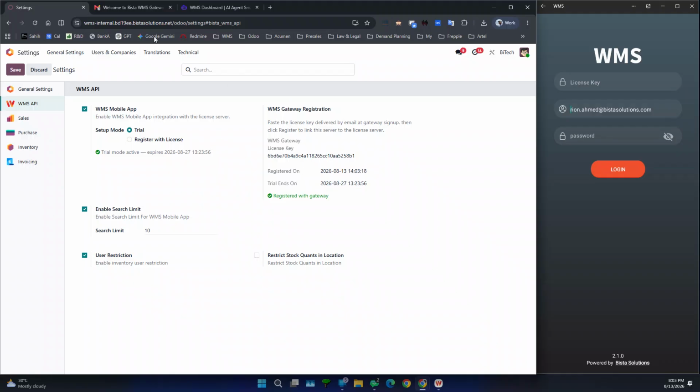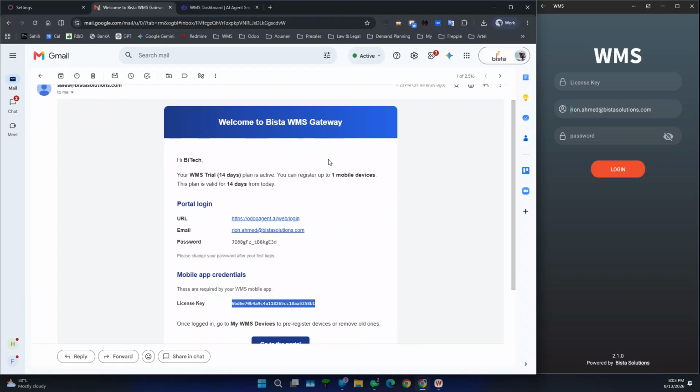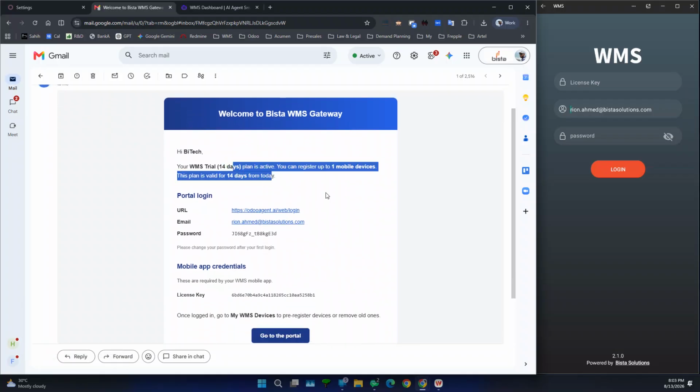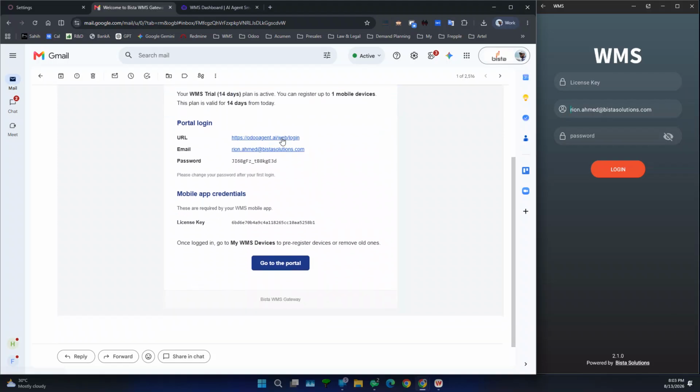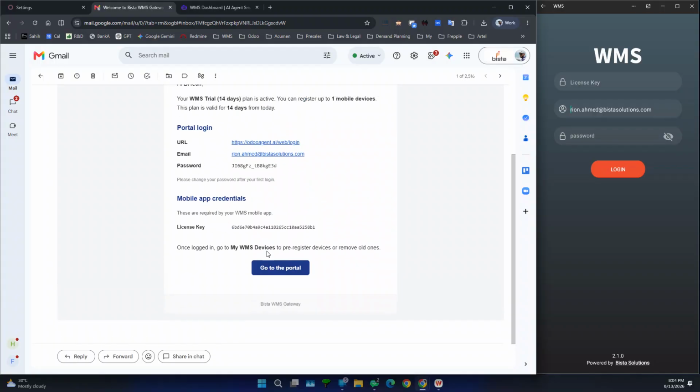Whenever it has been done, we will get an email like this from sales@vistasolutions.com. Here will be the details: my company name, portal login URL, email, and the one-time password. You need to change this password whenever you log in to our portal. This URL will be changed. Right now we are using this URL, and we will also send you the license key inside of the email. Also, as we are giving you the portal, here is how it will look.